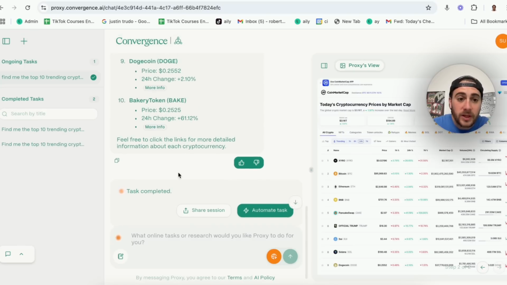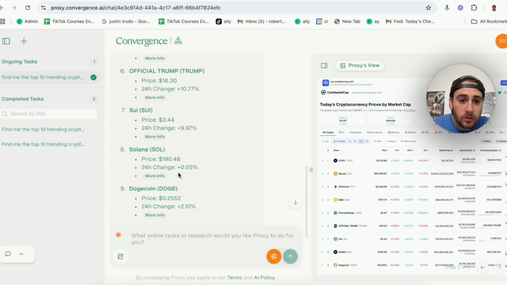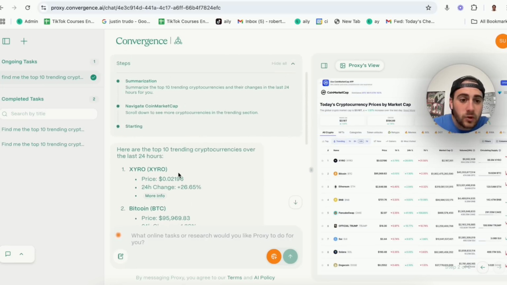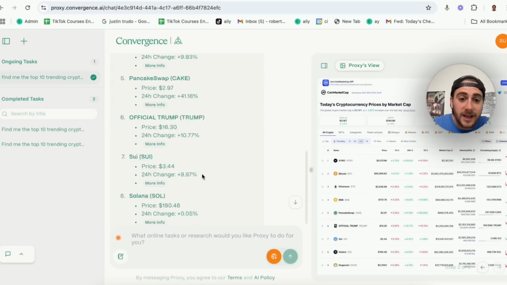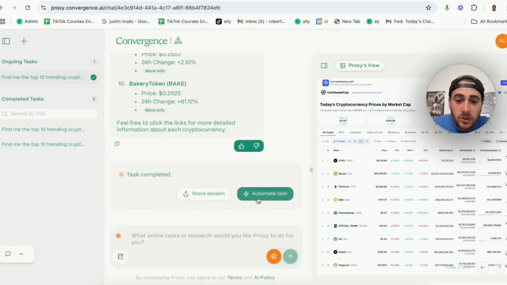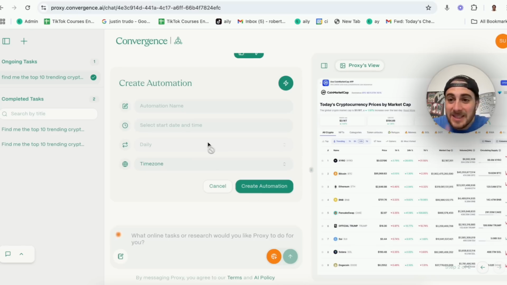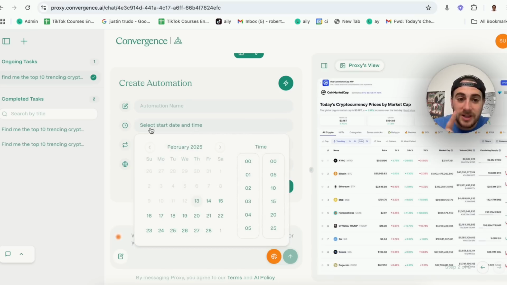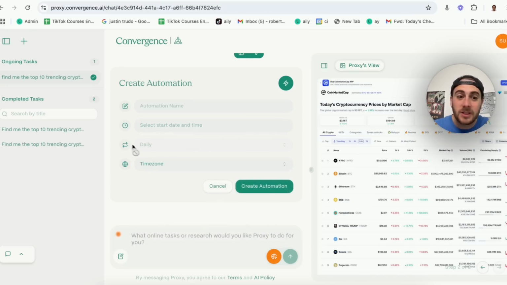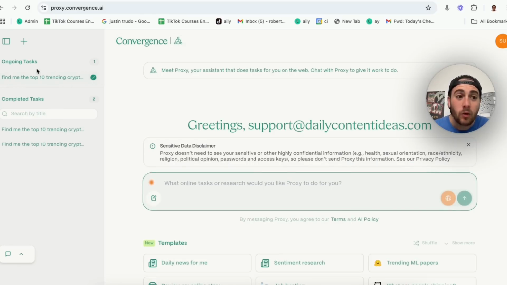Or if we come over here, we're going to see that this actually went through and just gave us the top trending cryptocurrencies of today. Or I could come under here to automate task right here. And then this is going to allow me to set up the automation name. It's going to allow me to select the start date and the time. It's going to allow me to change the frequency with which it's done and the time zone for which it's done. And again, you could have multiple of these running at one time.